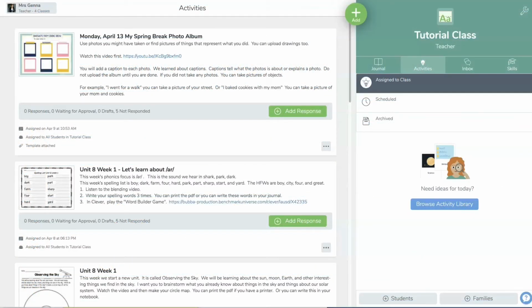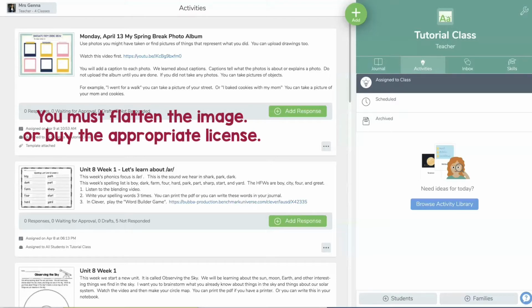Teachers, today I want to show you how to create a Seesaw activity where students are going to move or sort pieces. Now, you can't create these things with movable clip art if you're going to sell them. That is against the clip art license of most artists. So you don't want to do that.